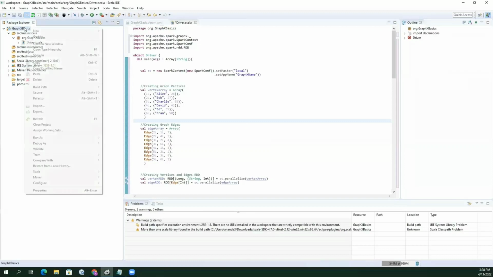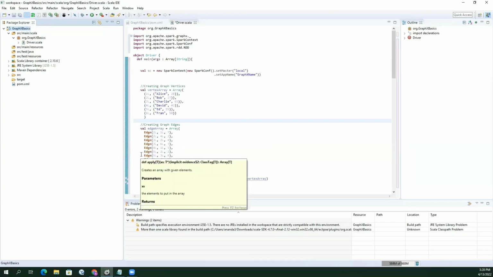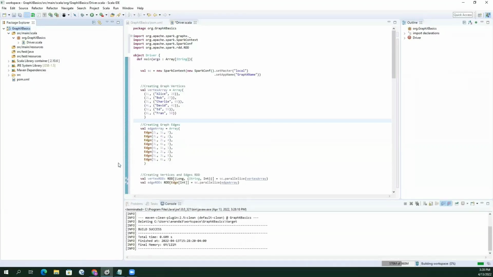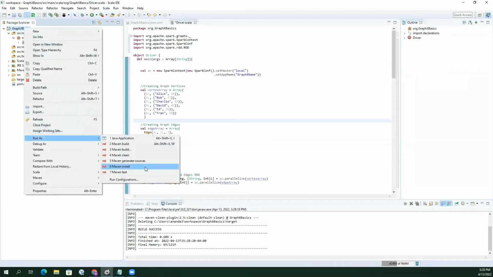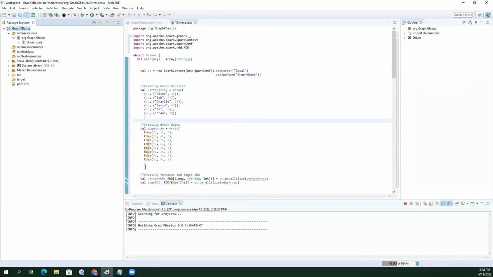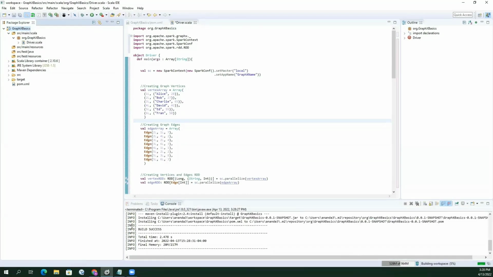Now we will right click here and run as and do Maven clean. What this does is it cleans the project and removes all files generated by the previous build. Yeah, so the build was successful, and now we'll go again to run as, and we will do Maven install. What this does is it creates a fresh target directory and fresh jar file that we can use, and this was a success as well.